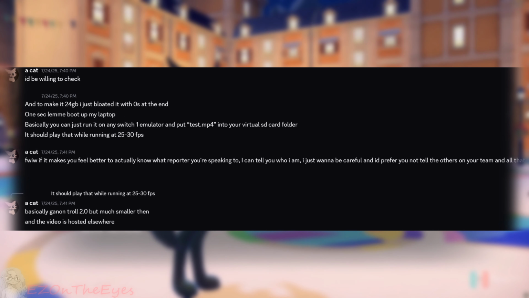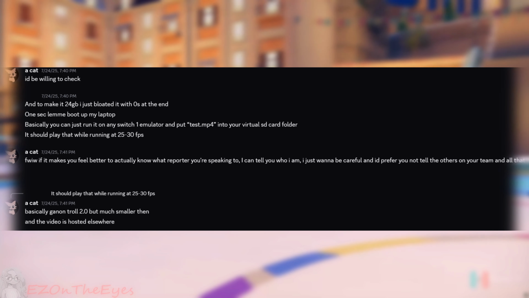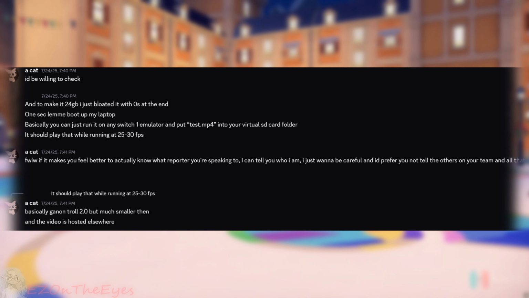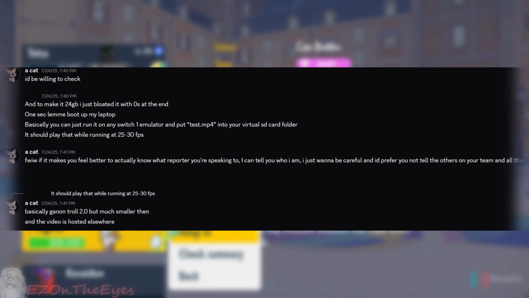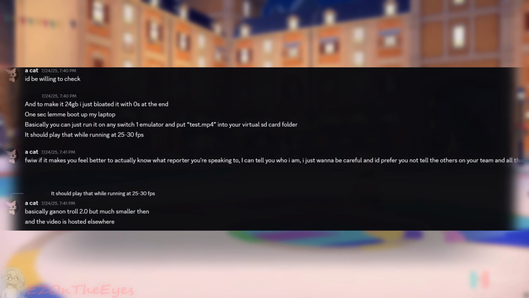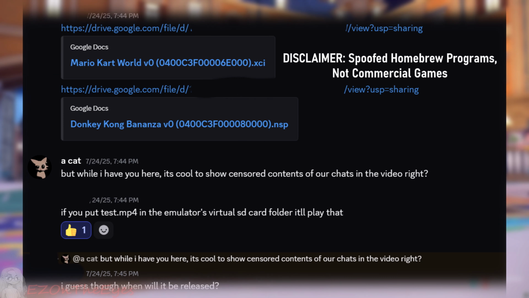Basically, you can just run it on any Switch 1 emulator and put test.mp4 into your virtual SD card folder. It should play that while running at 25 to 30 FPS. If you put test.mp4 in the emulator's virtual SD card folder, it'll play that. They're both the same thing, just packaged differently on the outside.